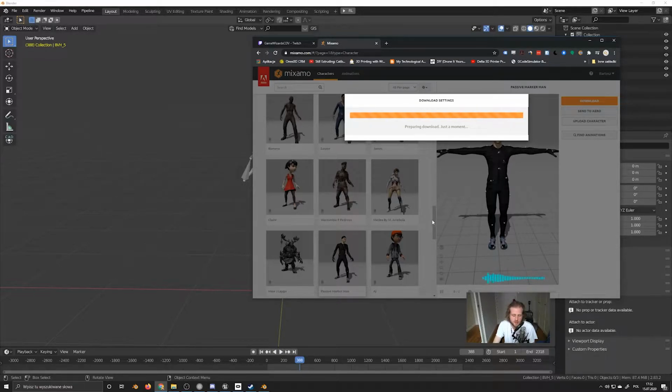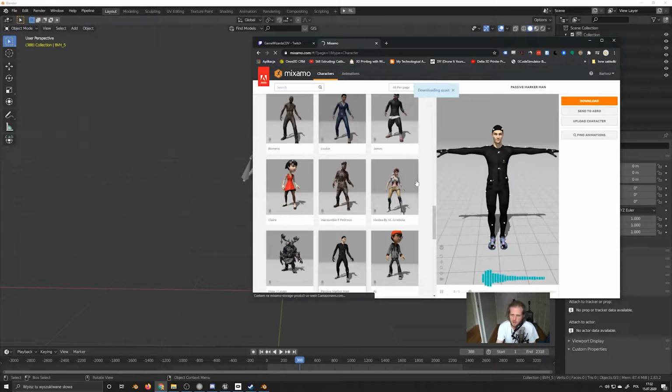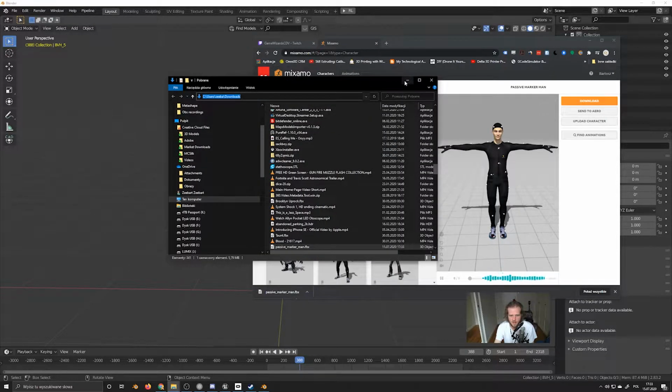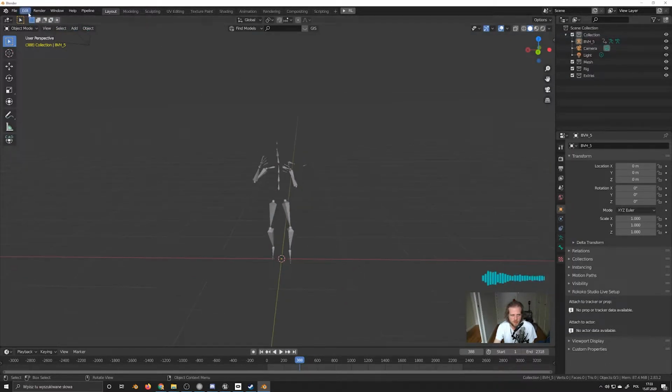This takes usually just a few seconds, but sometimes it has to prepare the model. So we'll wait a moment. Downloading asset. Yes, something's happening. Here we go. All right, so we got our FBX.